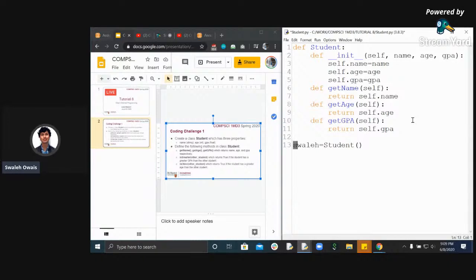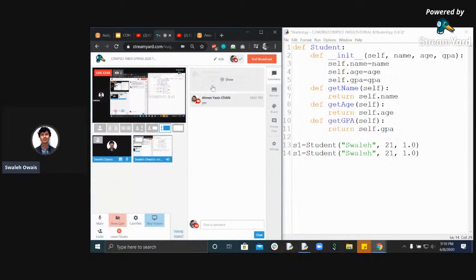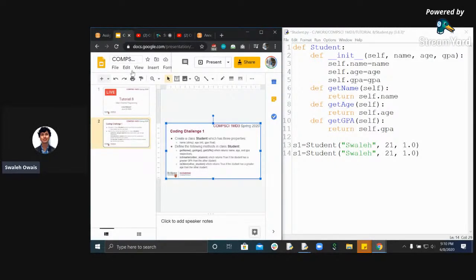So actually, I should call the student S1, and then the parameters I can pass in would be the name, which is Soile, and then I can pass in the age, and I'm 21, and then I can pass in my GPA, which is a 1. That's actually high. It's actually a 0.5 or a -1. Okay, cool. And then I can make another student. Oh, did someone comment? I'll make it the name of the student that commented. Okay, so Ahmet. So I can say that's the second student, Ahmet. And Ahmet, this is COMPSCI 1MD3. I'll assume that he's 18. And I'm sure he has a 12.0 GPA, very high GPA. Cool. And now I have these properties defined.